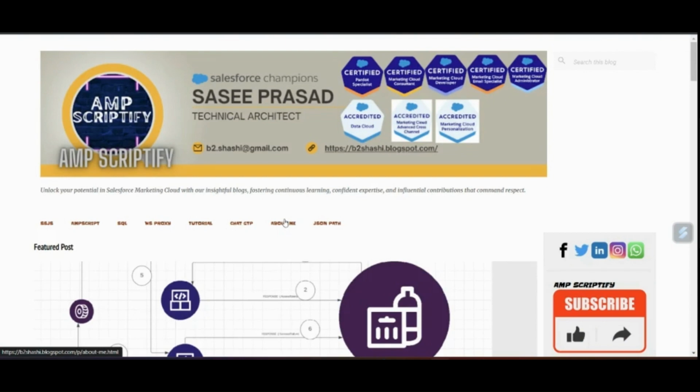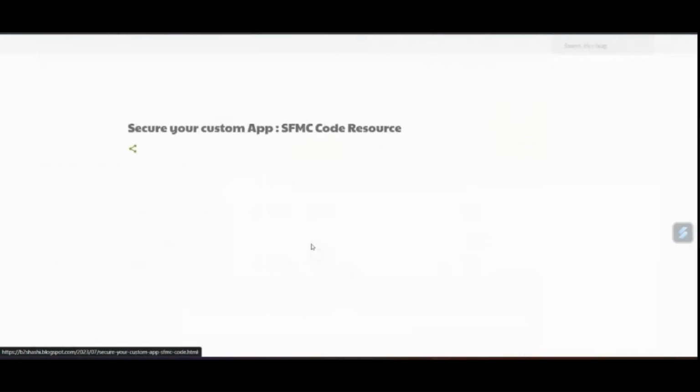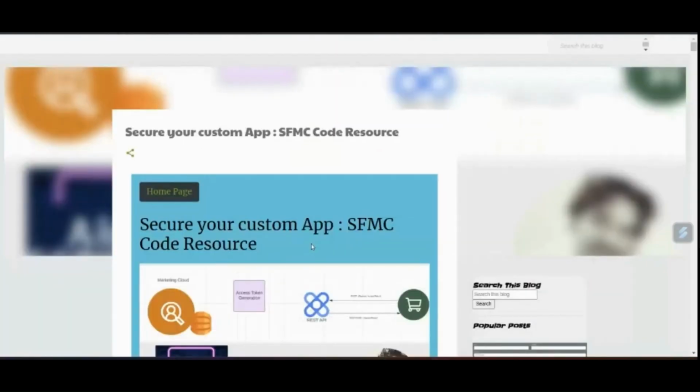In this series, we are basically discussing how to secure our custom endpoint via code resource in SFMC. If you haven't watched my previous video, I would request you to go and first watch the previous video and then come back to this video. In our previous video, we discussed how we generate a V2 token and give authorization to the third party to leverage the code resource and perform certain activities in Marketing Cloud, right?